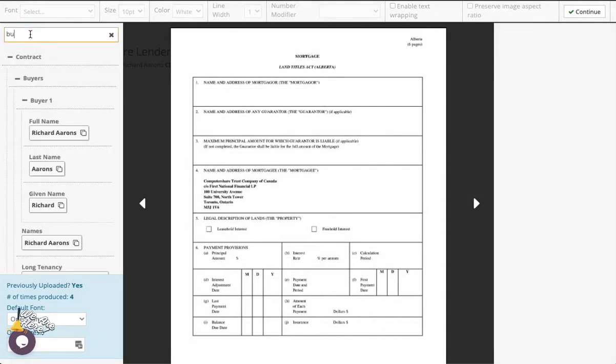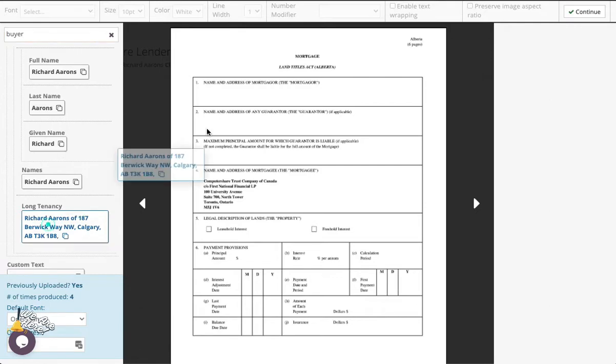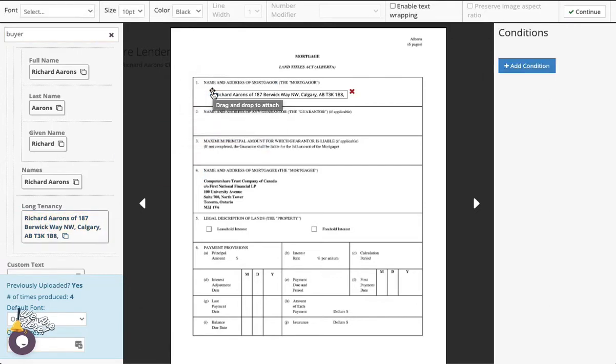Once you've located the field you'd like to place, you click, hold, and drag the field to the place you'd like it to be on your document. The field places the top left-hand corner of the box at the cursor when you release your click.